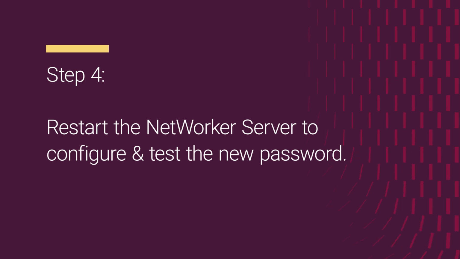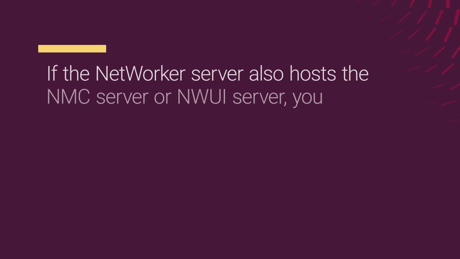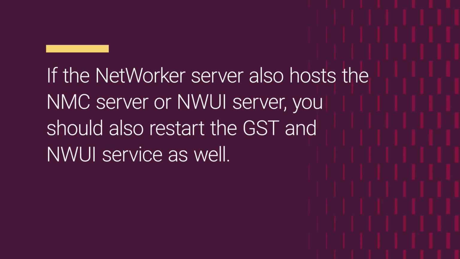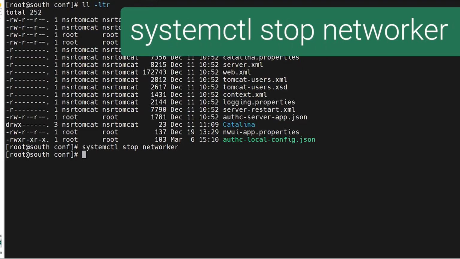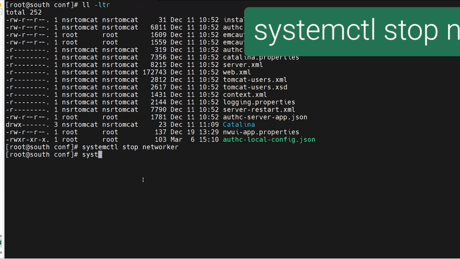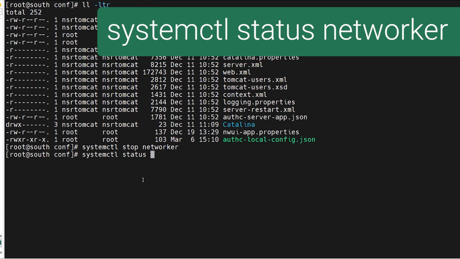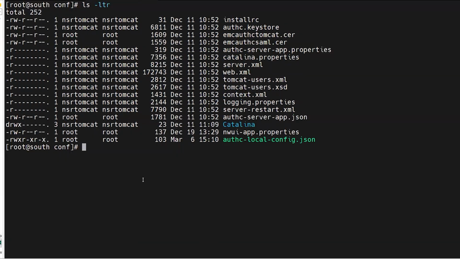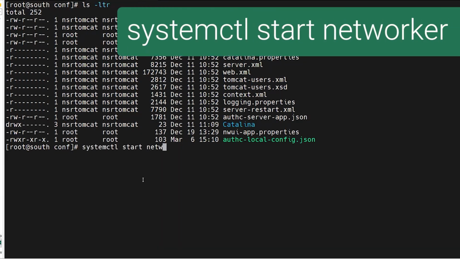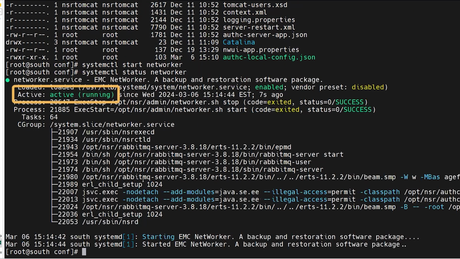It's time to restart the NetWorker server for the new password to be configured. If the NetWorker server also hosts the NMC server or the NWUI server, you should also restart the GST and NWUI service as well. Use systemctl stop networker to stop the NetWorker server. Check the status with systemctl status networker. If it's inactive, you can continue. Start the server again with systemctl start networker. Check the status again, and if it's active, you can continue.